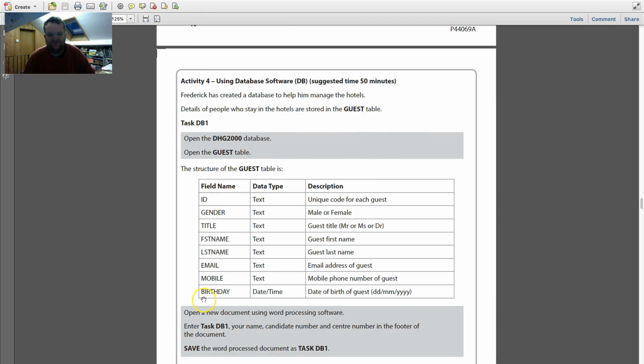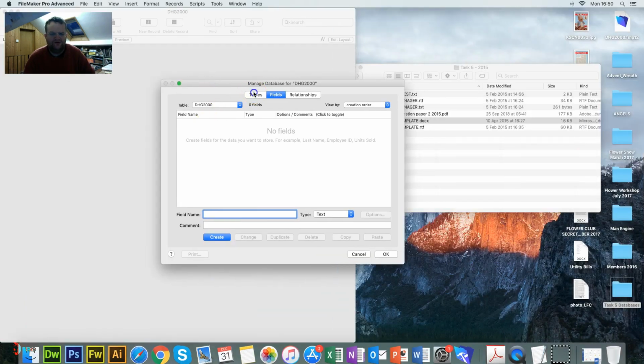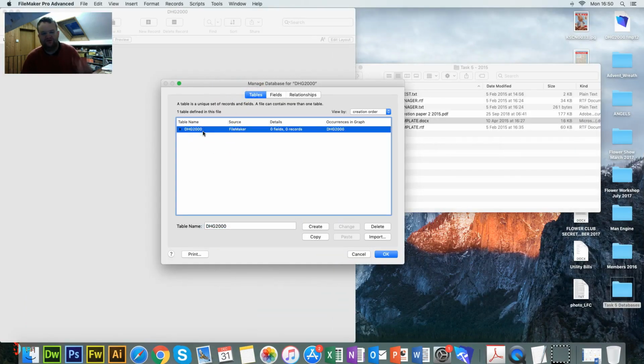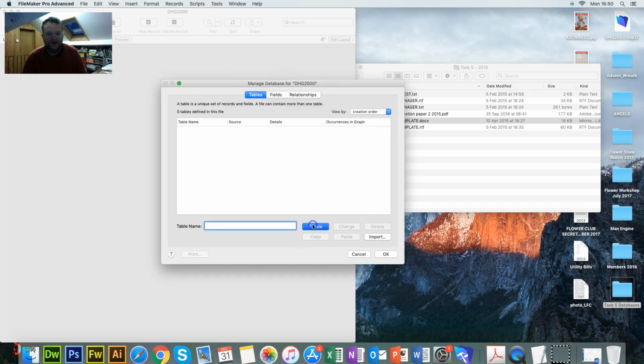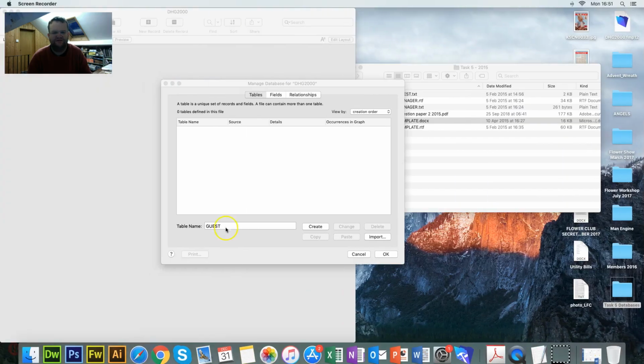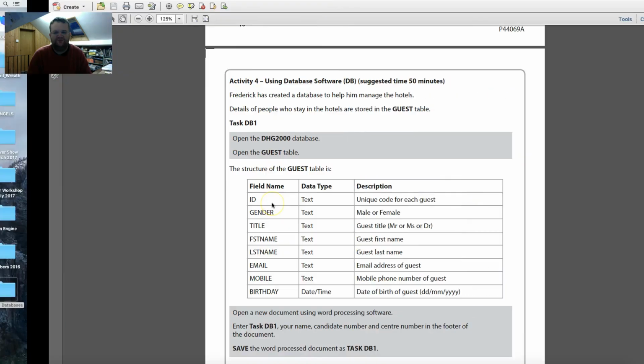guest. And these are our fields. These are the types of data associated with it. So over here, I'm going to go to table. I'm actually going to delete the one they've given me and create a new one. So I need to actually name it guest. Is it guest or guests? Guests. Then we go to fields and we need some fields.